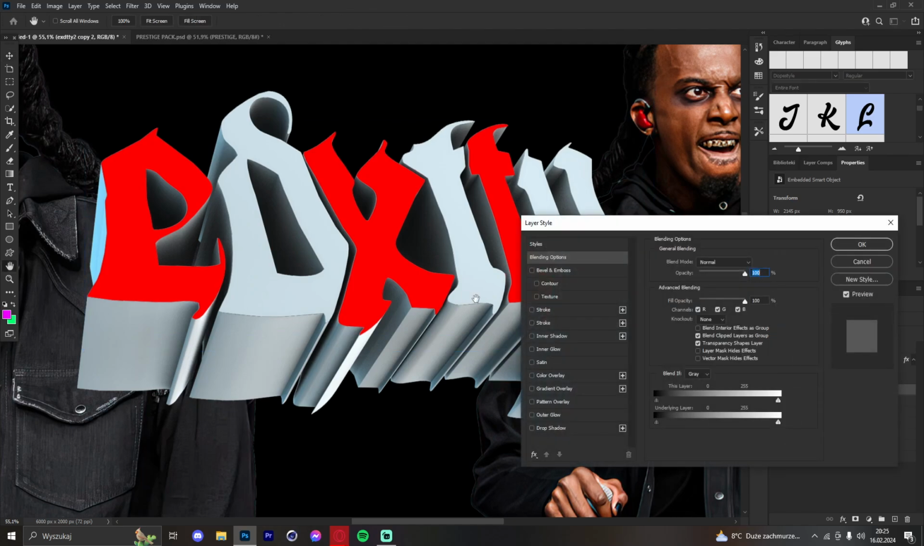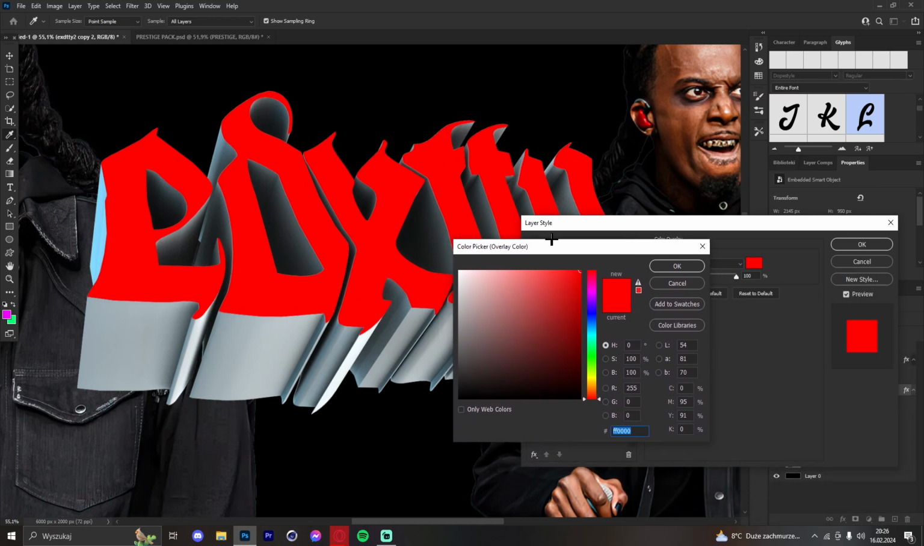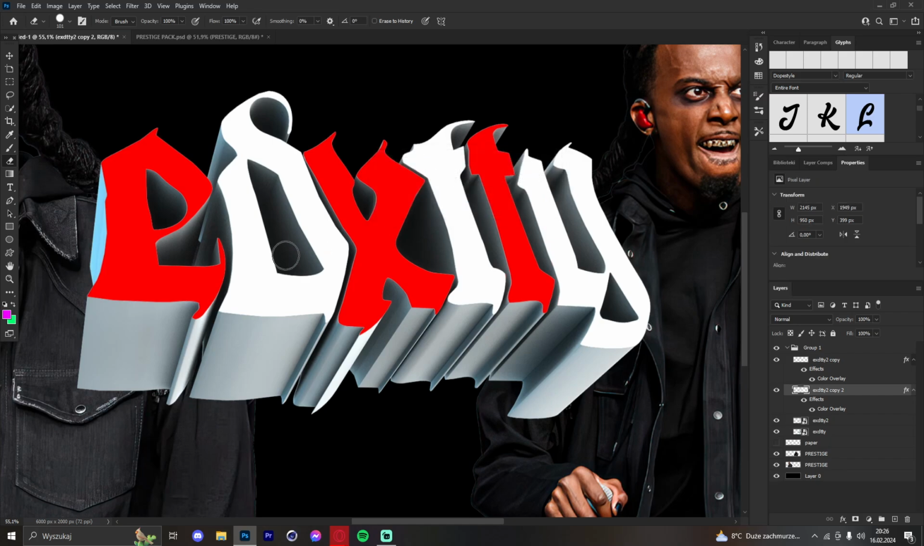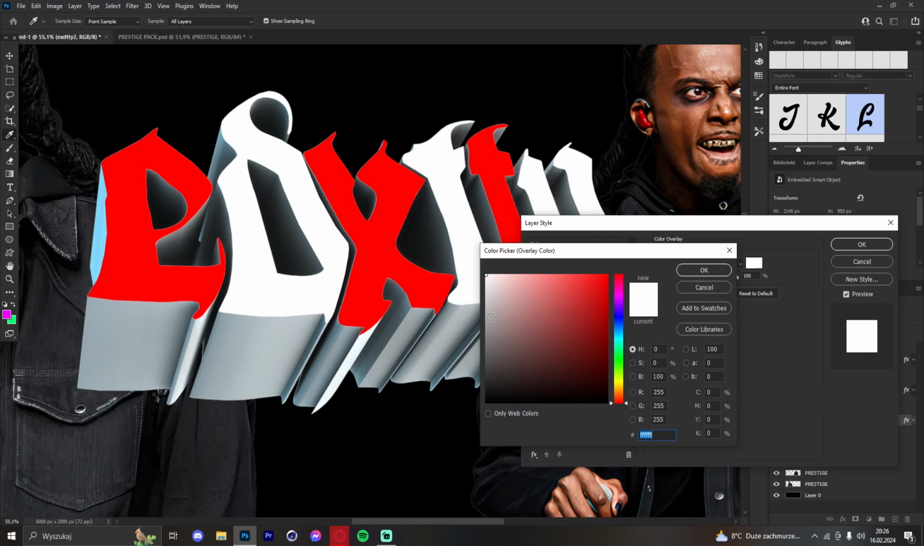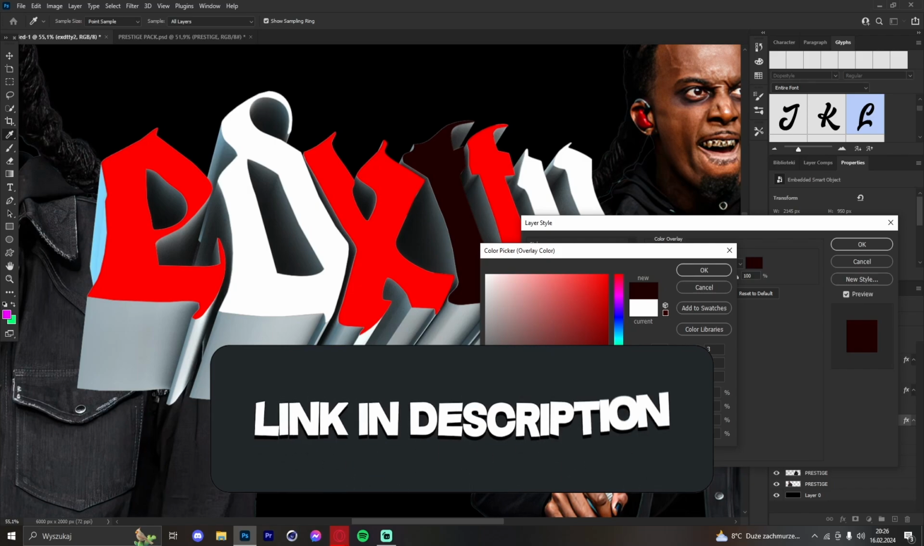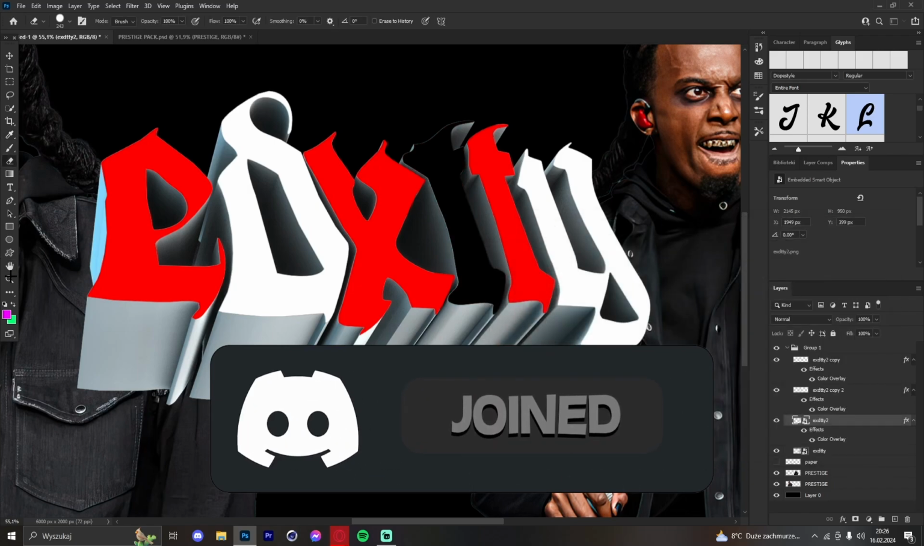Alright, and now what we are going to do is copy it again with Ctrl and J. So now we are going to go to color overlay again, and I think we are going to leave these 2 letters white, and now we are going to make the T dark. I'm not saying dark, but black, but I mean reddish. Or maybe actually we can make it dark, like black. Yeah, I think it's not bad.